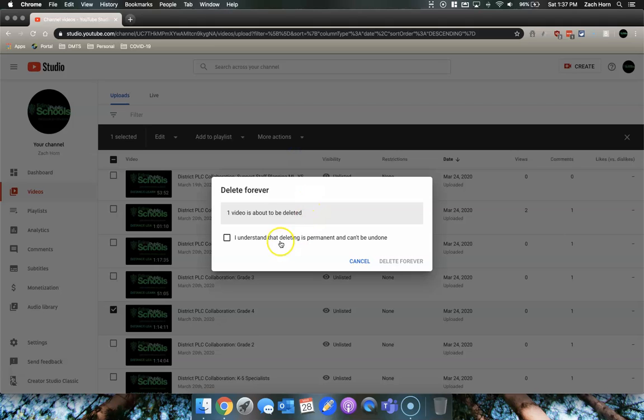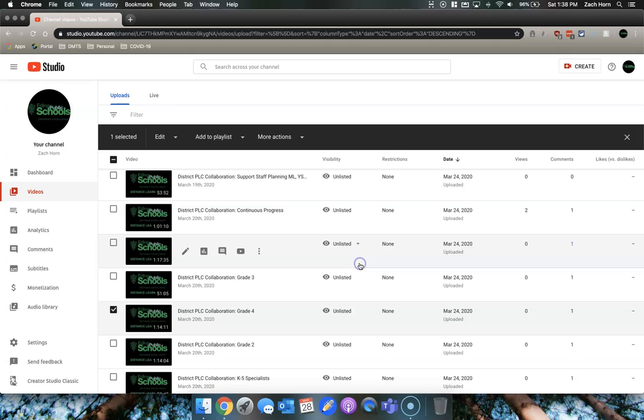Now, if I did that, it will ask me if I understand that this is a permanent deletion. I would then check this I understand box and hit delete forever. Since I do not want to do that with the PLC collaboration, I'm going to hit cancel.